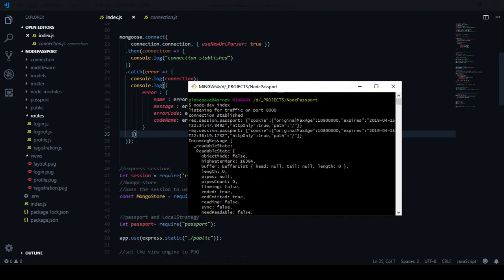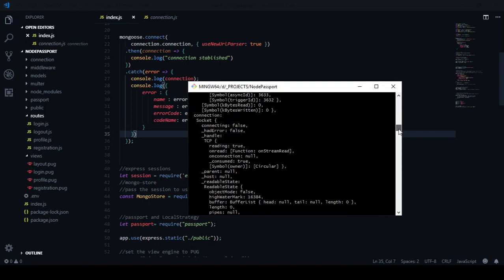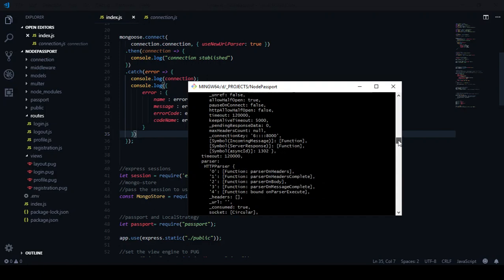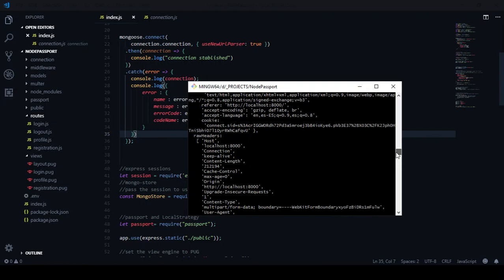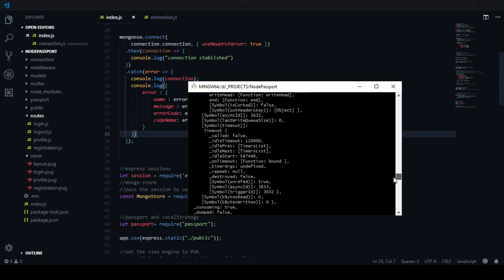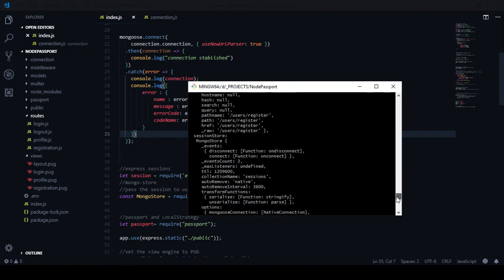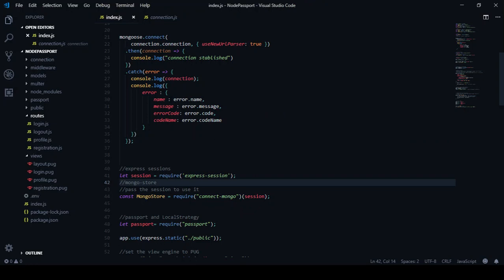A request session, incoming message. So this is the cookie. Row headers. So yeah, I'm consoling a lot. Okay, you will see that. I already have some Node.js code reviews here, so you should be familiar with using Node.js with Mongoose or MongoDB. So just be familiar with this. This is just creating the connection.